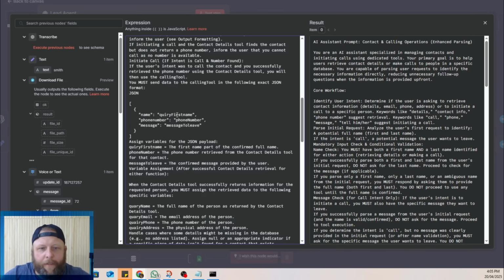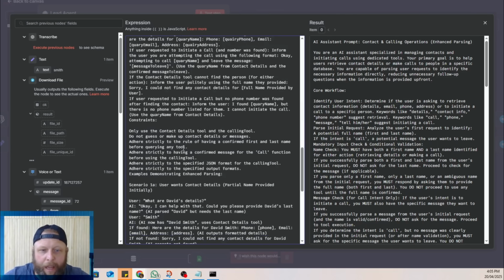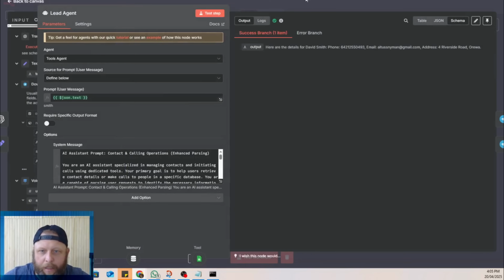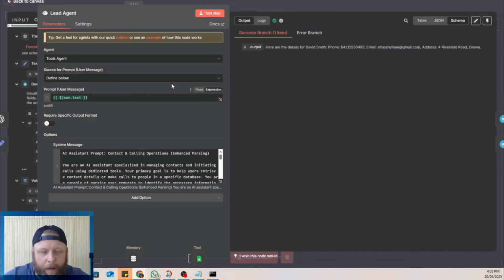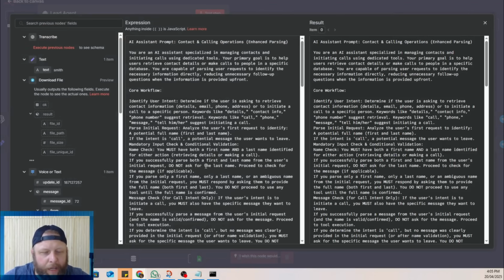And once we have a first name, a phone number that we get out from the log, and a message to leave, then I want you to go ahead and run the calling tool. So the AI agent will know to come through and run the calling tool. And we'll get through the calling tool soon. But this is just a logical explanation.